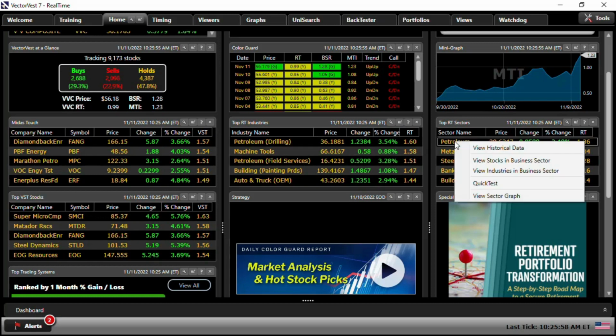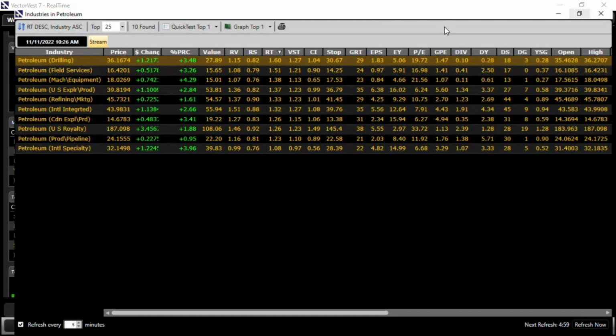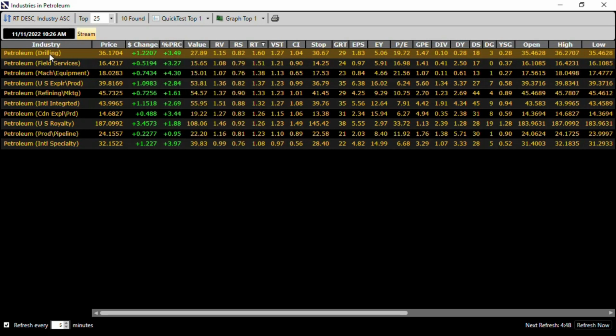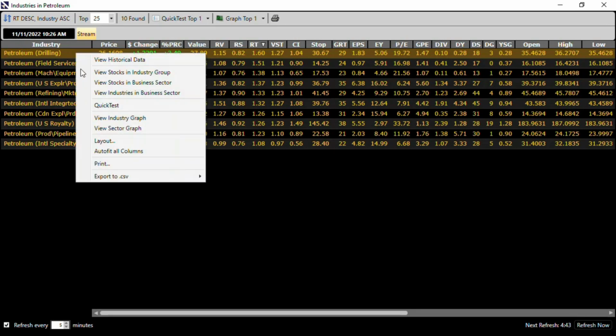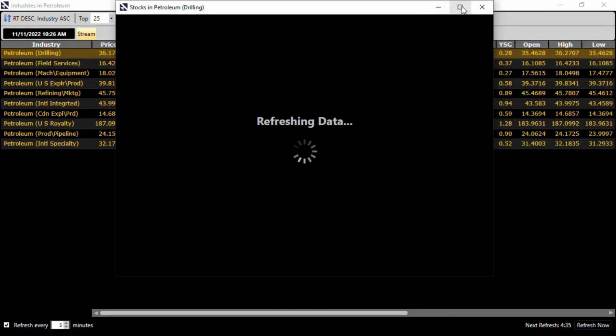If I right click on petroleum under the sector header, and I choose view the industries within the business sector, okay, if I click there, it's going to bring up a graph and it's going to show me the best performing industries within the petroleum sector. And as we already noted, we already know the top 5 from the homepage. And we can see that top industry is drilling. From here, I can right click once again and I can choose view stocks in this industry group. I can go ahead and click on that. It'll bring up another graph here.